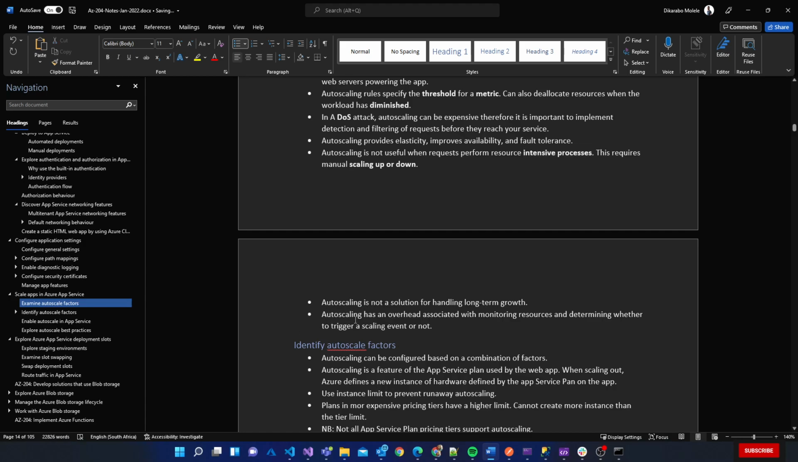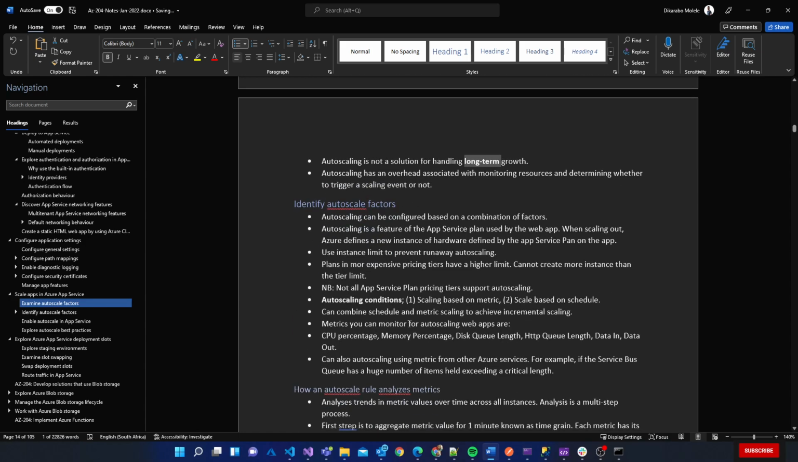Autoscaling is not a solution for handling long-term growth, right? So if you think your system will grow at some point and will require more resources, autoscaling is not for that. Autoscaling has overhead associated with monitoring resources and determining whether to trigger a scale event or not, right?